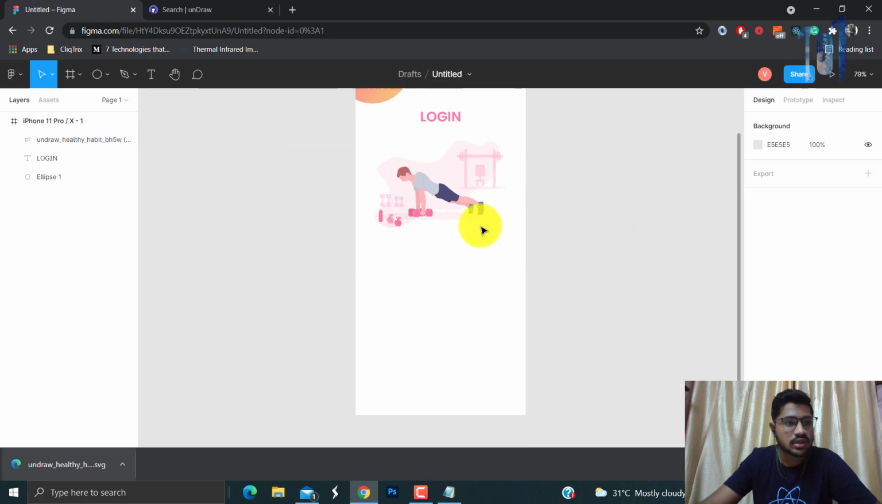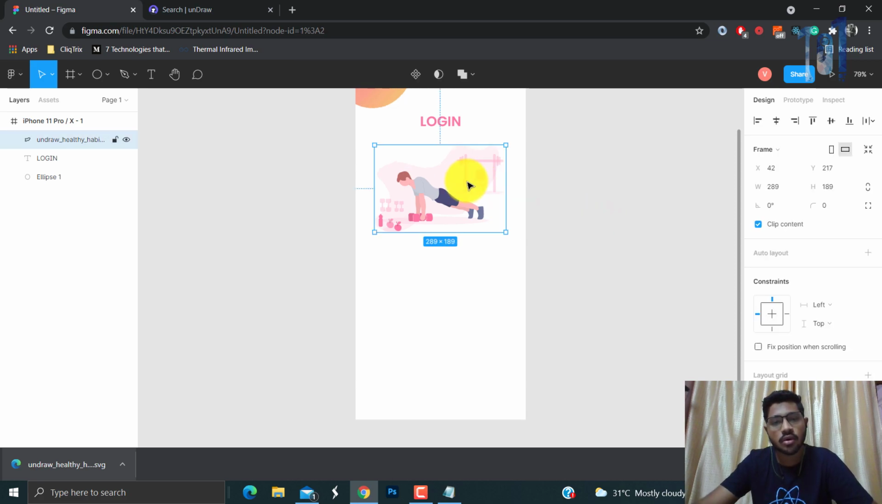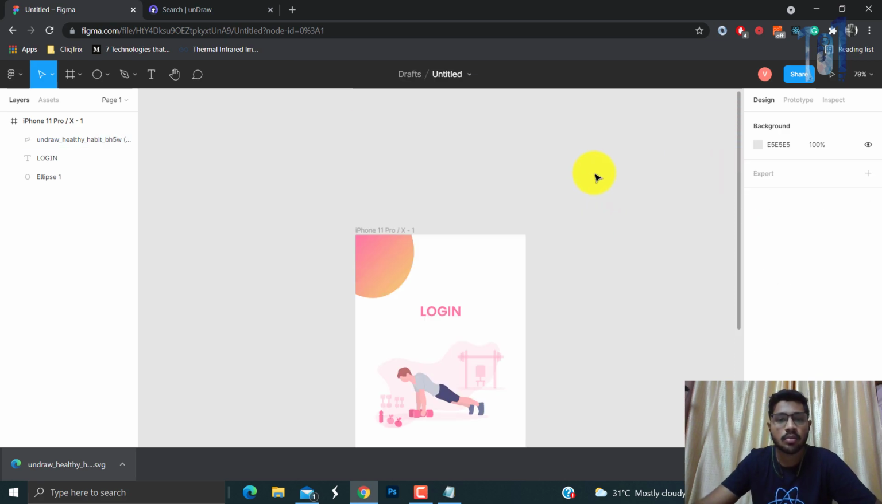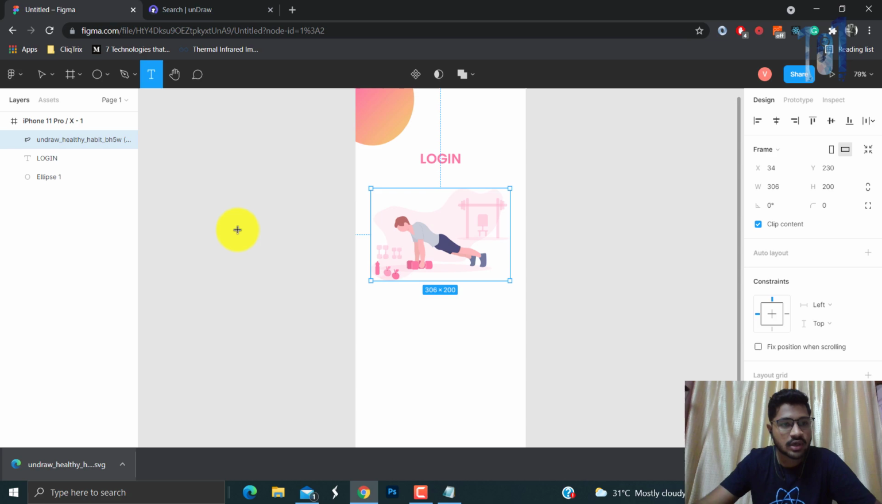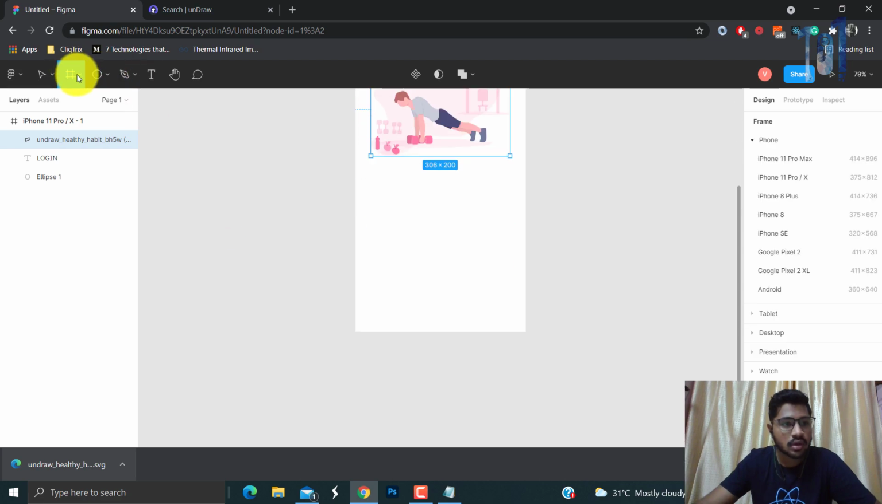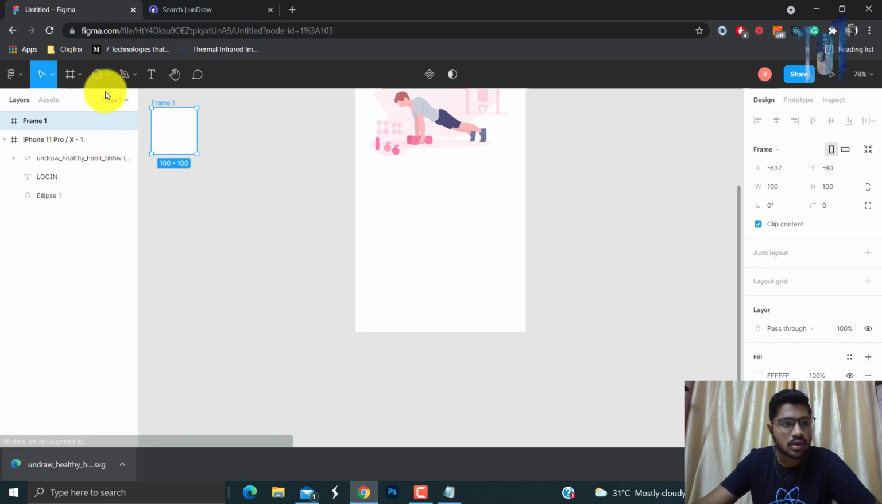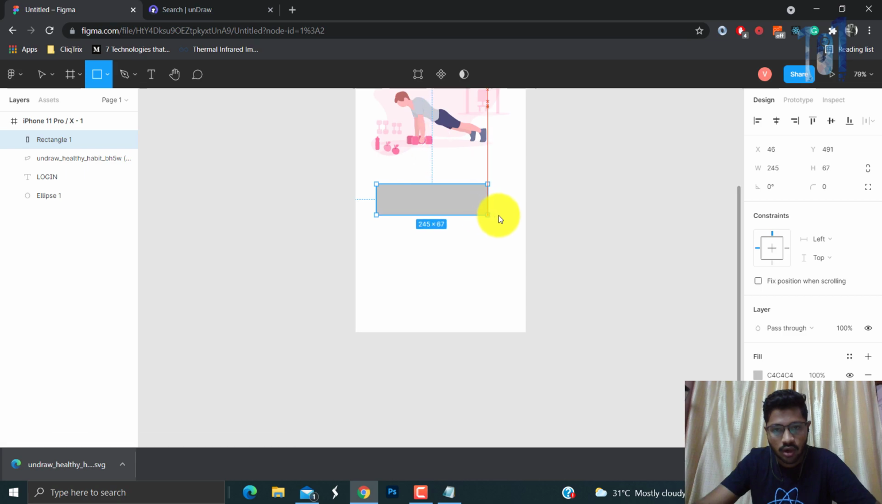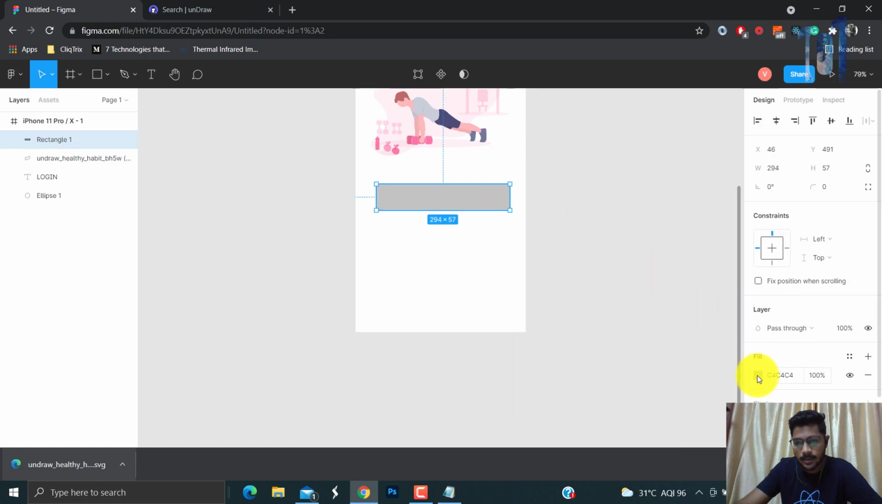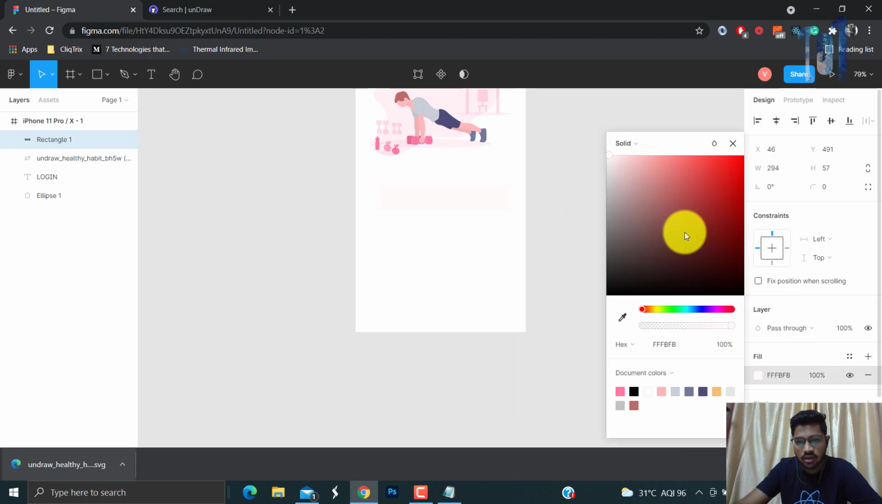Now I'm going to do the actual purpose of adding the text boxes and text input and all those things. So first I will bring the text box here. Go to shapes and choose rectangle, and now drag an input field like this. Change its color to white. Don't worry, it will not be visible for now.